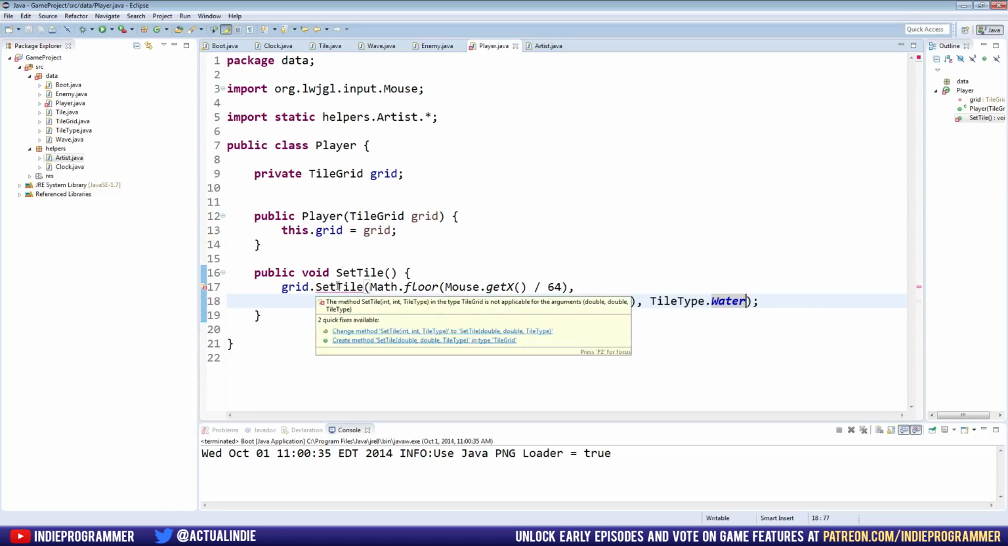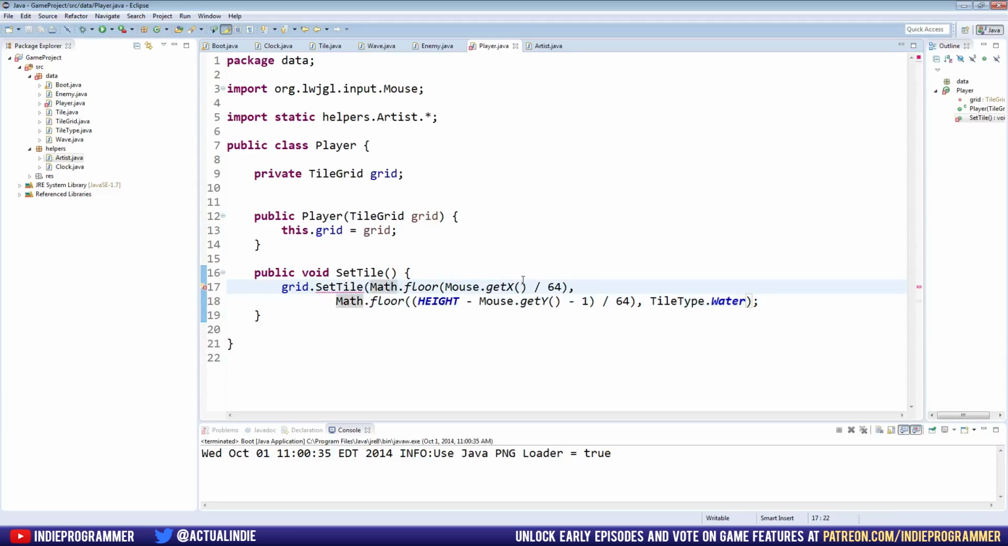Set tile. Why is that not working? Int tile type. Oh, we need to cast it as an int as well, because I think it returns a float. All right, so we have no errors.